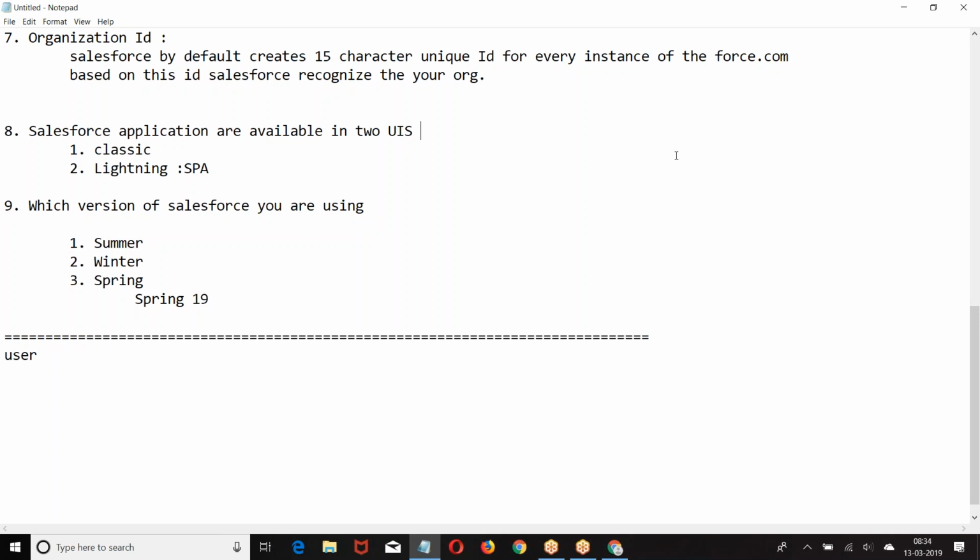Number of developers logging into a sandbox depends on license purchase. Different developers logging into different sandboxes is not the question. The question is, on a single sandbox, how many developers can log in? That will depend upon the number of licenses you have purchased.